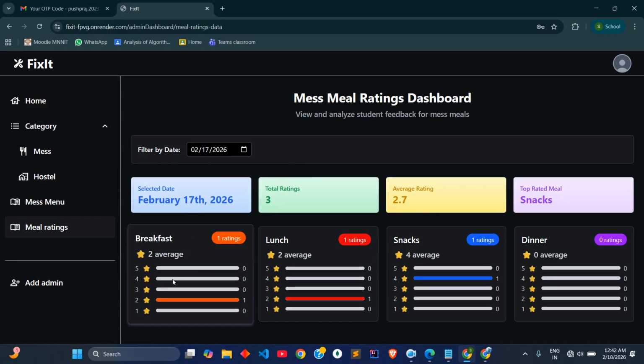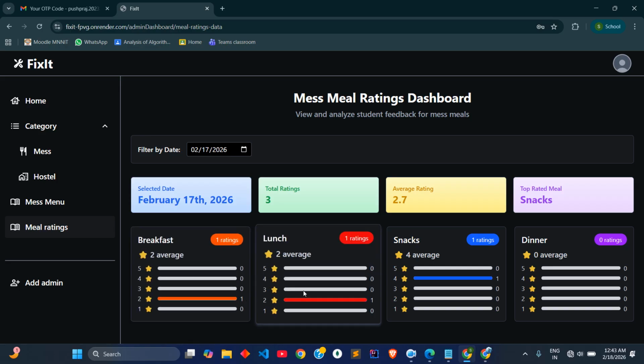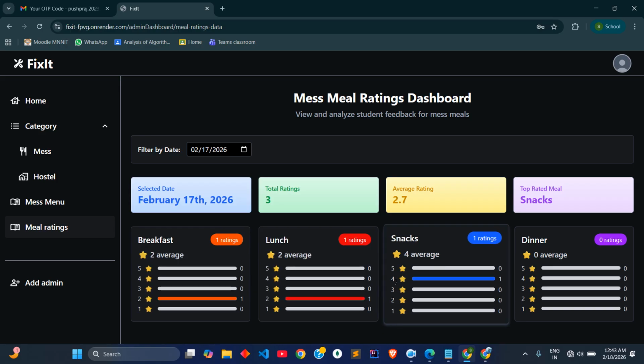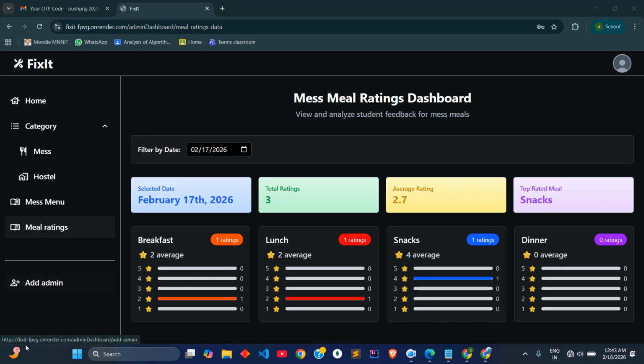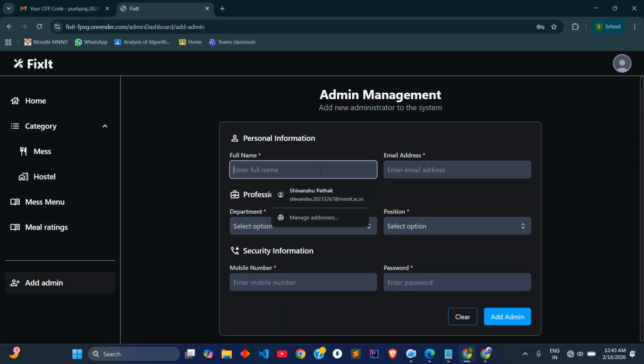Right. As you can see here, for breakfast, there is a two-star rating by one user. For lunch, there is a two-star rating by one user. For snack, there is a four-star rating by one user. For dinner, there are no ratings. That is why you can see the average is 2.7, total rating is 3, and the top rated meal is snack. Right. And the next section is add admin, which we discussed earlier.